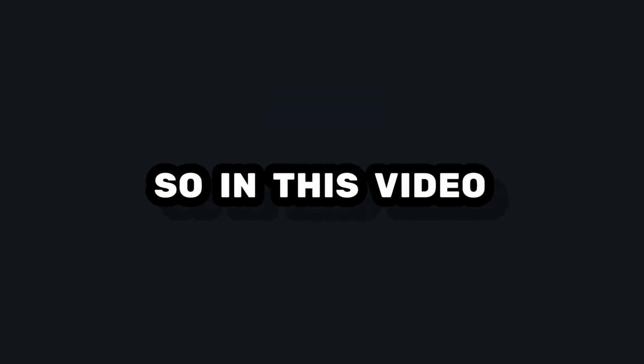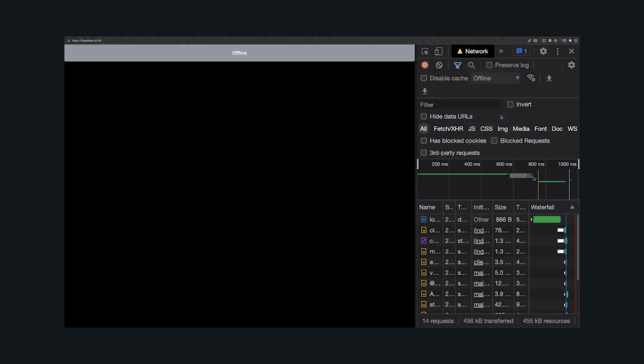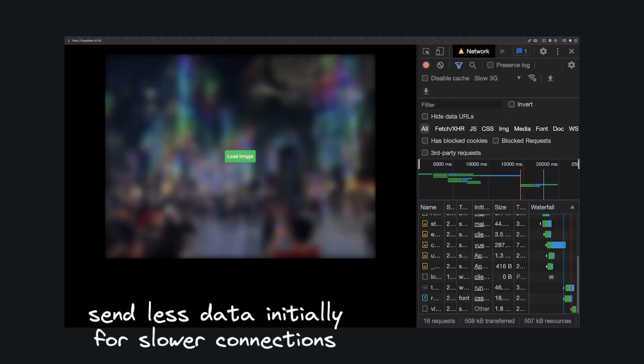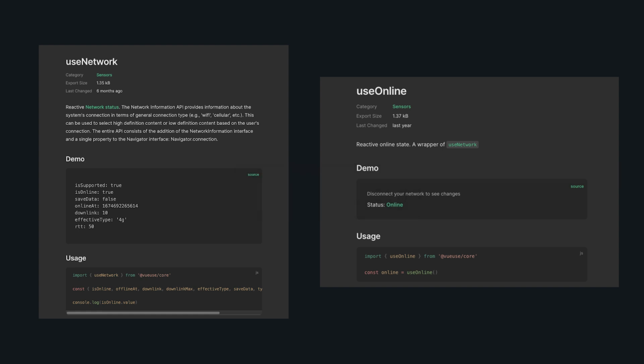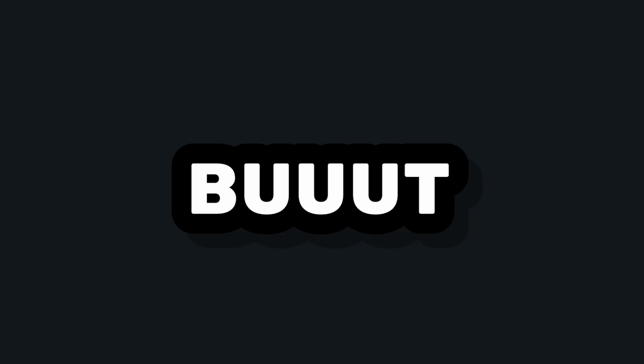the video you get. So in this video, we're going to first build this simple online-offline detector, and then detect the connection type to serve a lighter version of our app for slower connections. Before we begin, there are two VueUse functions that have a lot of this functionality already, and I recommend using them if you're building an app for production, but in this video, we're not going to use them so we can actually understand what they're doing under the hood.